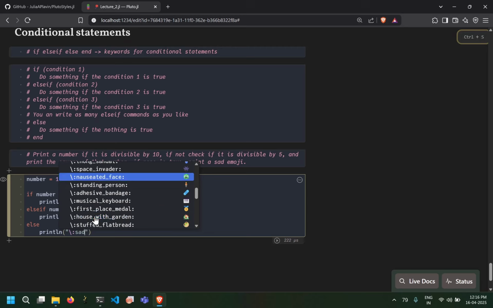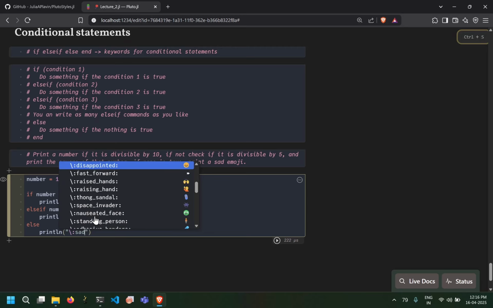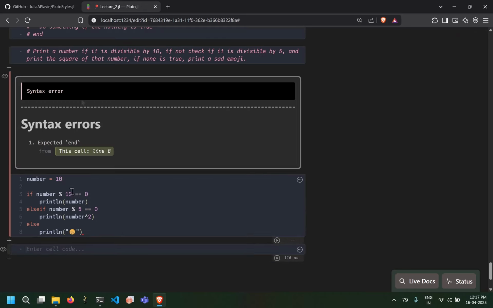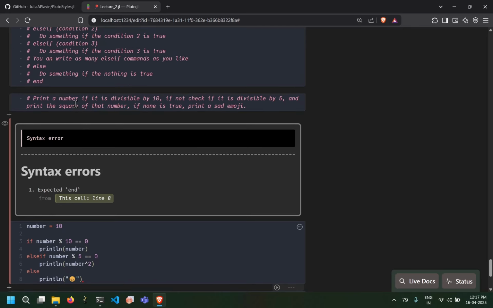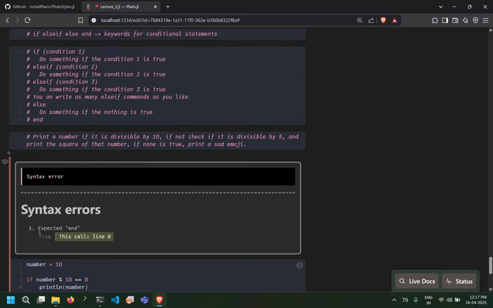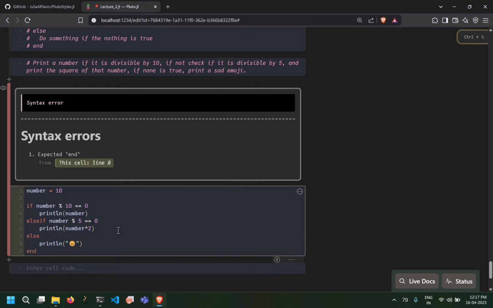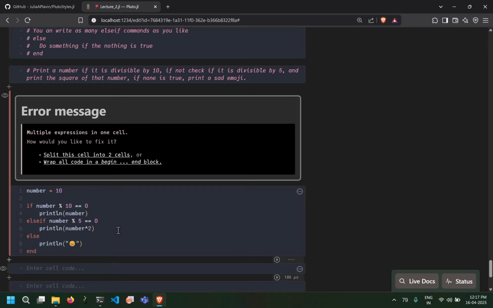Okay, so we have this disappointed emoji. We can use that. So it will print the disappointed emoji if none of the conditions are true. So let us run this command, and you will see that it has given you a syntax error. What is the error? It is saying that it has expected an end keyword. And remember, I was talking about that if you do not give this end keyword, it will show you a syntax error. Now that we have applied the end keyword, we can run it.